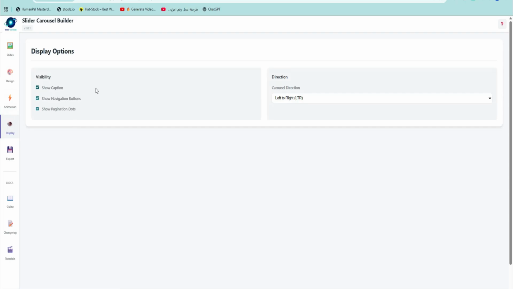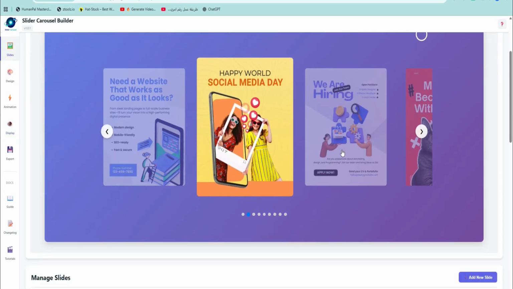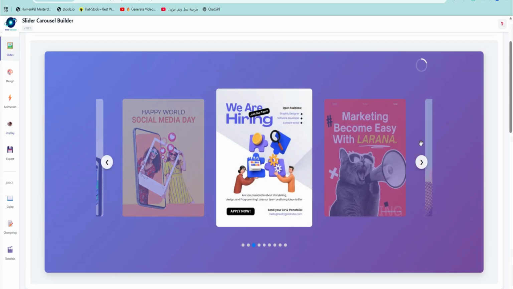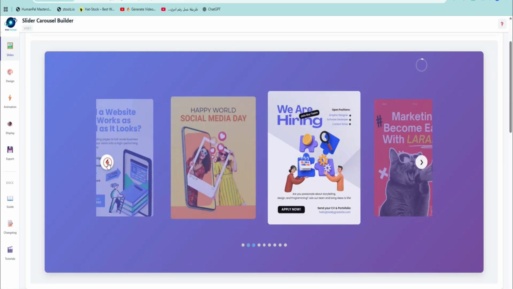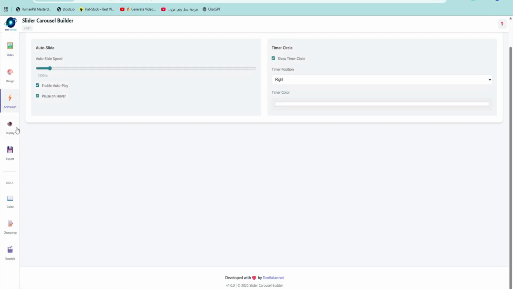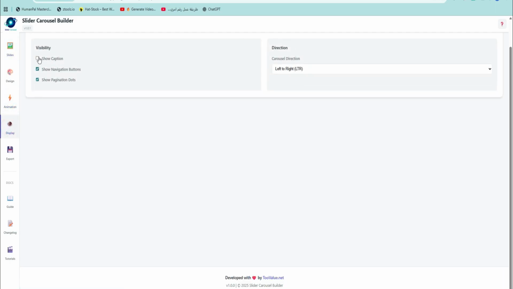Now in display, we have more options. If we want to hide the caption, we simply uncheck the box. As you see, the caption is now hidden. If we want it back, we go to Display Style and check it again.